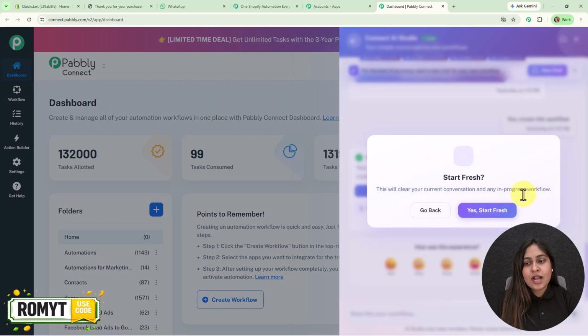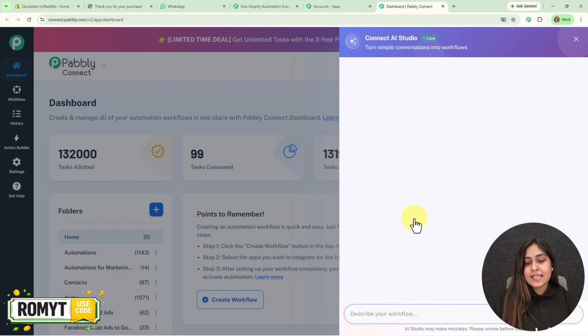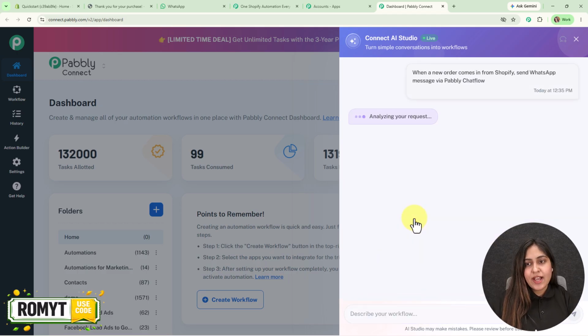Here we are going to start a fresh chat, and it is asking, hey, what would you like to automate today? So I'm going to describe my workflow and give it as a prompt to this quick workflow builder. Let me add it. It says when a new order comes in from Shopify, send WhatsApp message via Pabbly Chatflow.